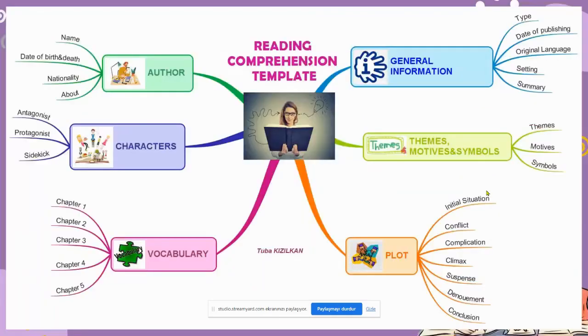And this is the template for reading comprehension. It includes the general information, the themes and motifs and symbols, the plot, the vocabulary, the characters, and the author. So in digital software, you can add all this information.